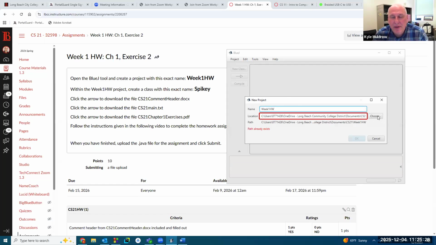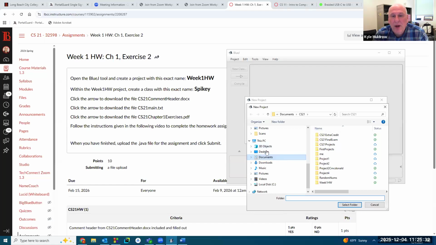Now, another thing you need to do is choose a directory path where this will go. You want this to be someplace that is easy to find. I'm going to put this on the desktop of my computer because that makes it easy to find because I will need to upload a file from this project later.